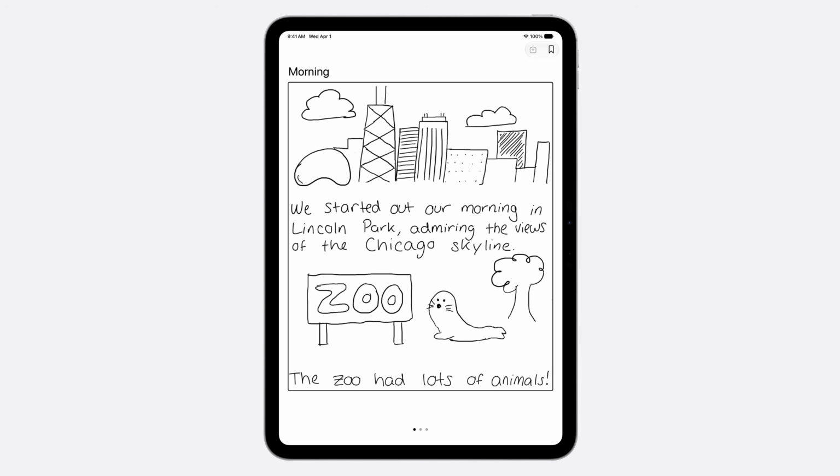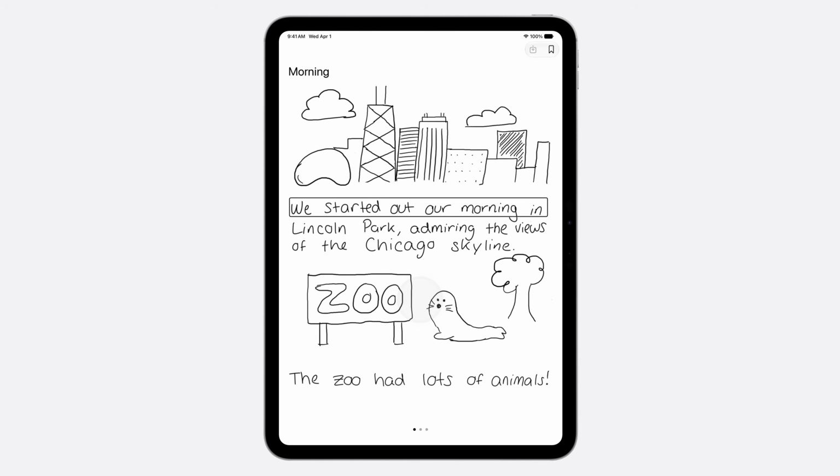I've finished updating my app, taking the time to carefully implement the rest of the UITextInput protocol on my scanned-in text and ensuring that I've implemented all of the APIs necessary. So now I'm going to check out the VoiceOver experience. First, I'm going to navigate by line. "Lines. We started out our morning in Lincoln Park, admiring the views of the Chicago skyline. The zoo had lots of animals."